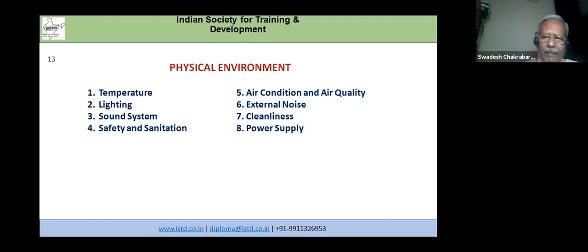The physical environment, although we have already talked about it, but till now we're talking separately. The temperature is important because if it is the upcoming winter season, the room should be cozy. If not air conditioned, there should be heaters and all that, so that the people feel comfortable in the room. Because otherwise, the training program is not going to be effective.